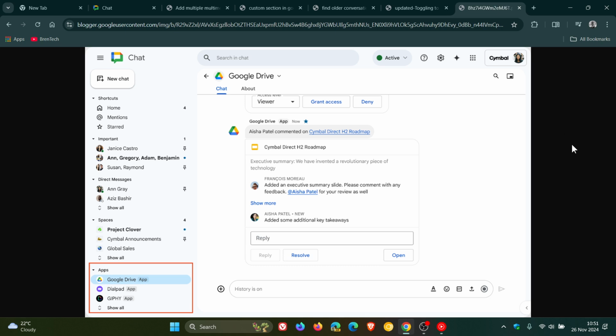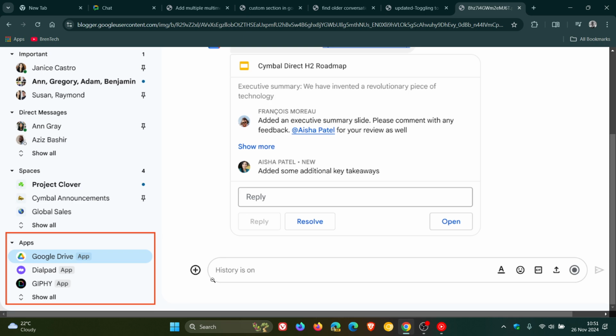And then the last one, just to mention for this video, is that Google says, over and above all of this, you will now be able to find your chat apps more quickly with a new dedicated apps section here at the bottom, which is highlighted in the red rectangle. So I think that's actually a nice move in the right direction.